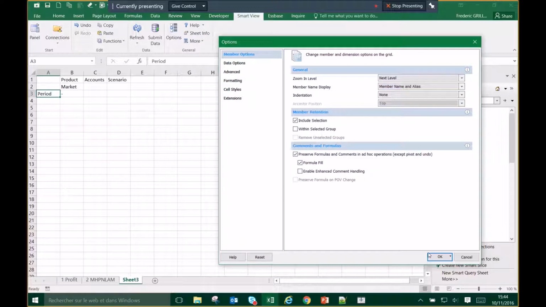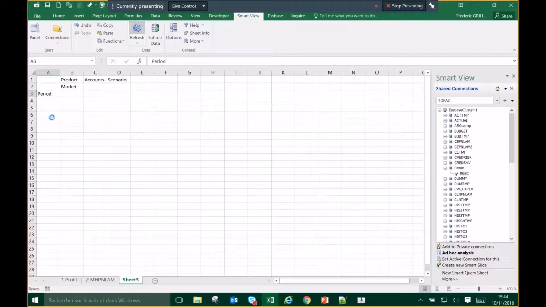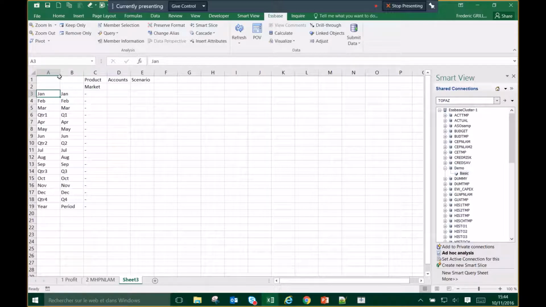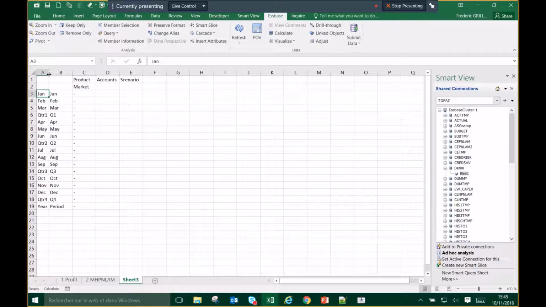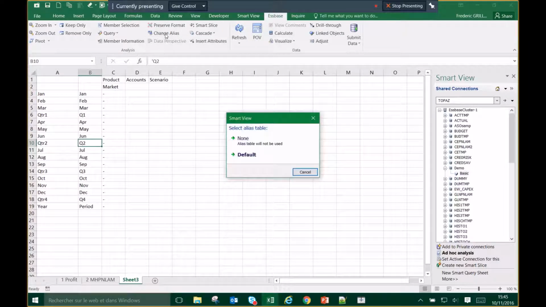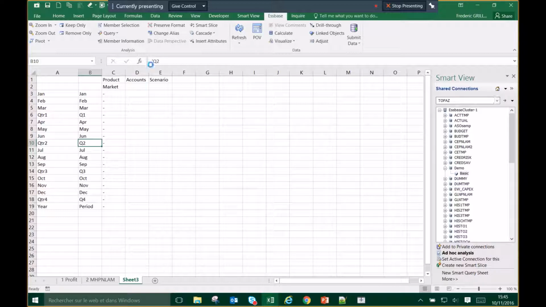If I select member name and alias, I have for rows, that's in fact the same dimension. In the AS-based menu, all levels. It sees more that way. Okay. But if I change my aliases, I have the display of codes, but it doesn't change much.